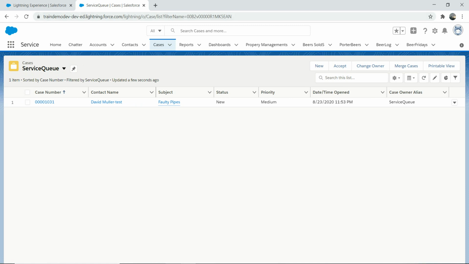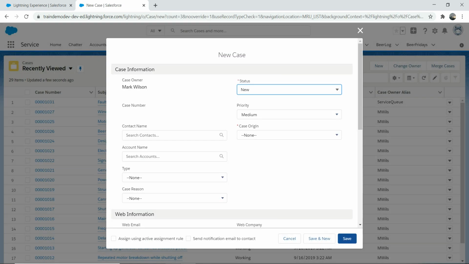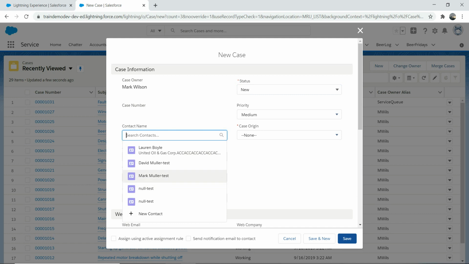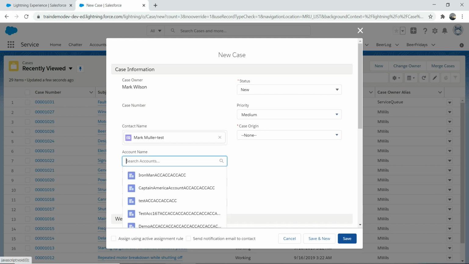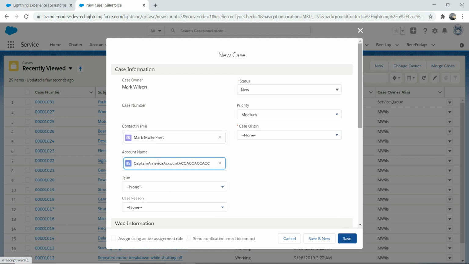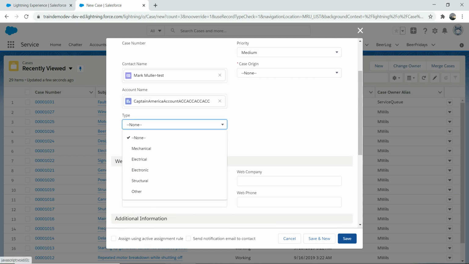Okay. Now, let's work on another scenario. Go to new, right? And go to the Mark Miller, right? And account name, let's use something, Captain America. I'm a Marvel fan, so you can see that most of my account names are like Captain America, Iron Man, Thor, whatever. Okay, so I'm going to use structure, which is not a part of the assignment object. If you remember, case type should be either electrical or mechanical, right?